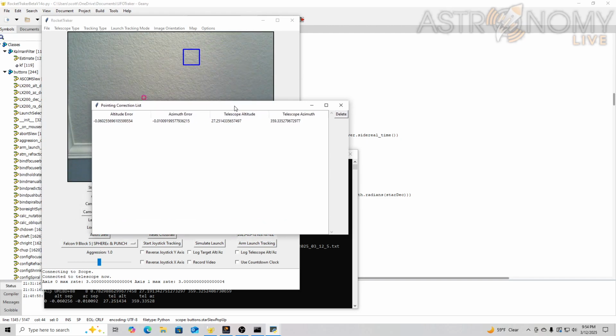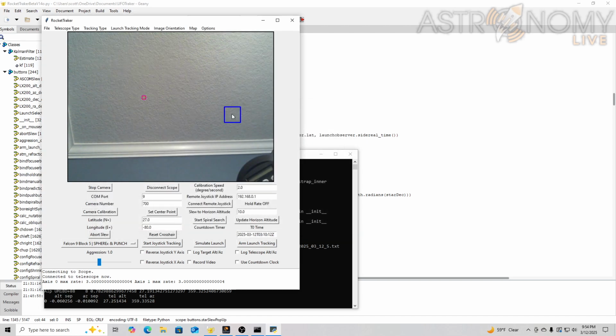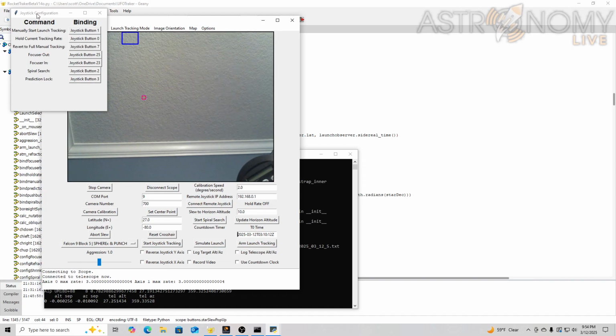And so you can do this for multiple stars, and it will build up a map of pointing errors and interpolate between those points in order to correct the telescope's pointing and achieve the best possible accuracy when following a given prediction. So we also have some more features that can be bound to the joystick.